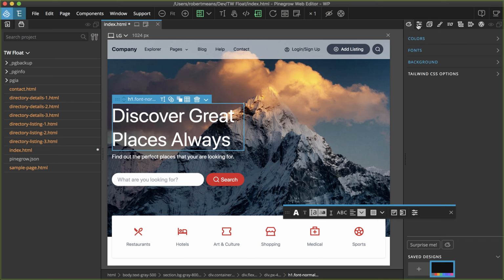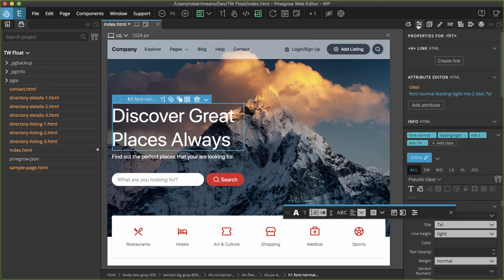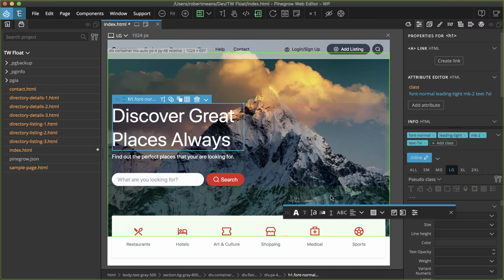So if we just go over to our Properties panel, we can see that within the Properties panel, there's a set of tabs along the top here. There's All, Small, Medium, Large, Extra Large, and 2XL. Changing the tab to a specific size, for example large, means that any styling that we add through the floating tools will be prefixed with whatever tab we have selected here.